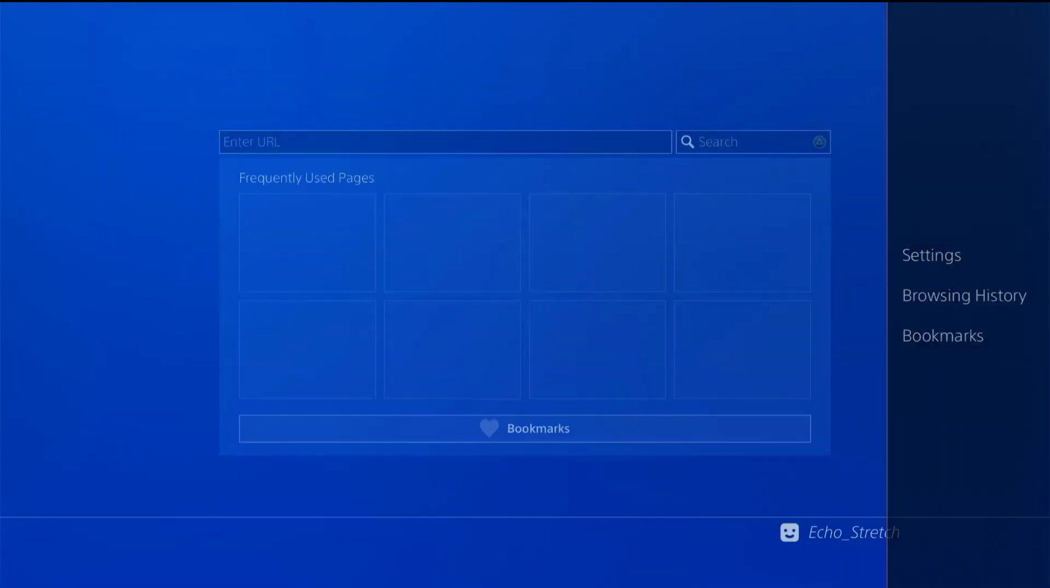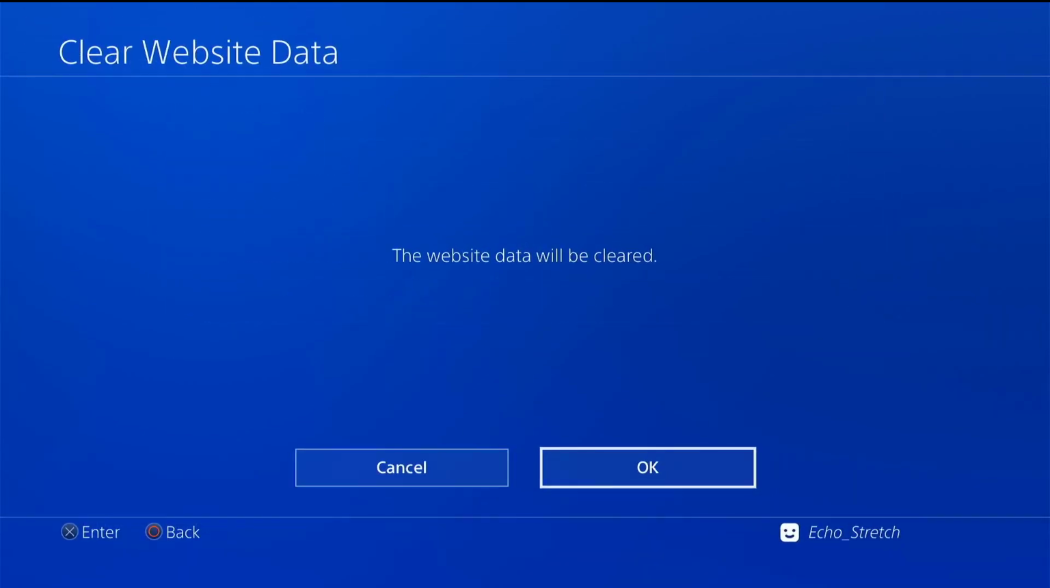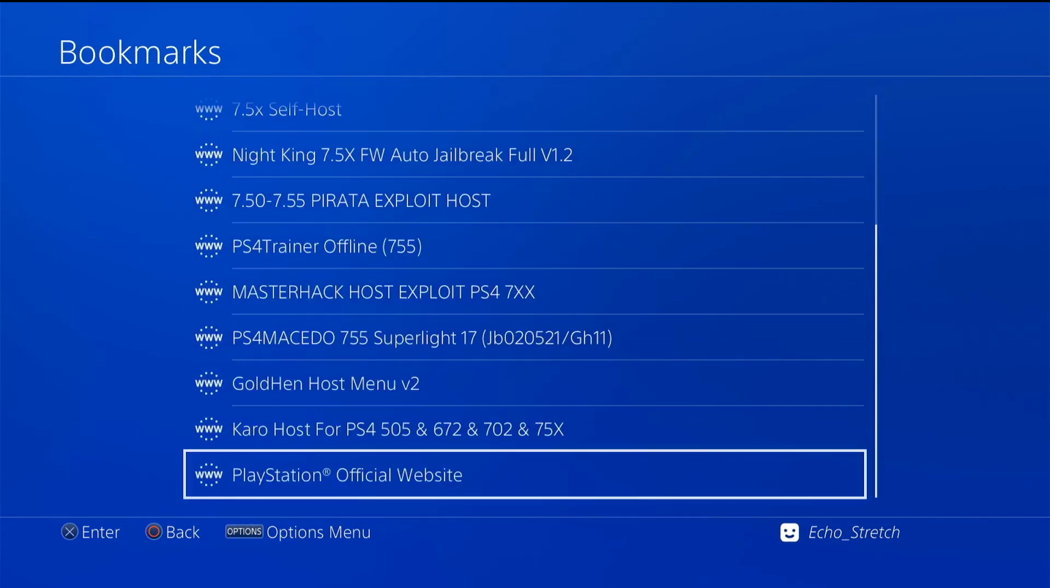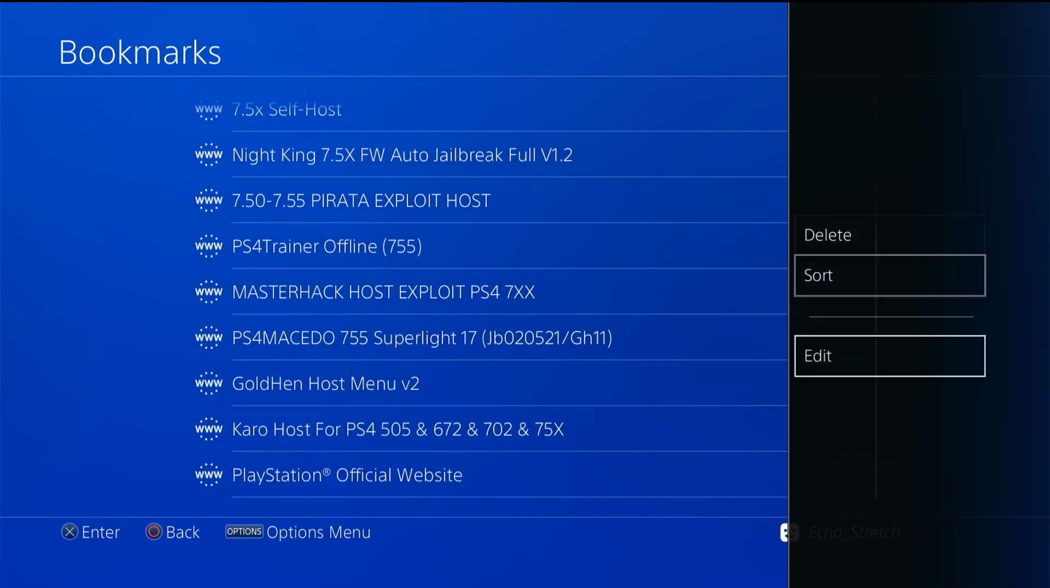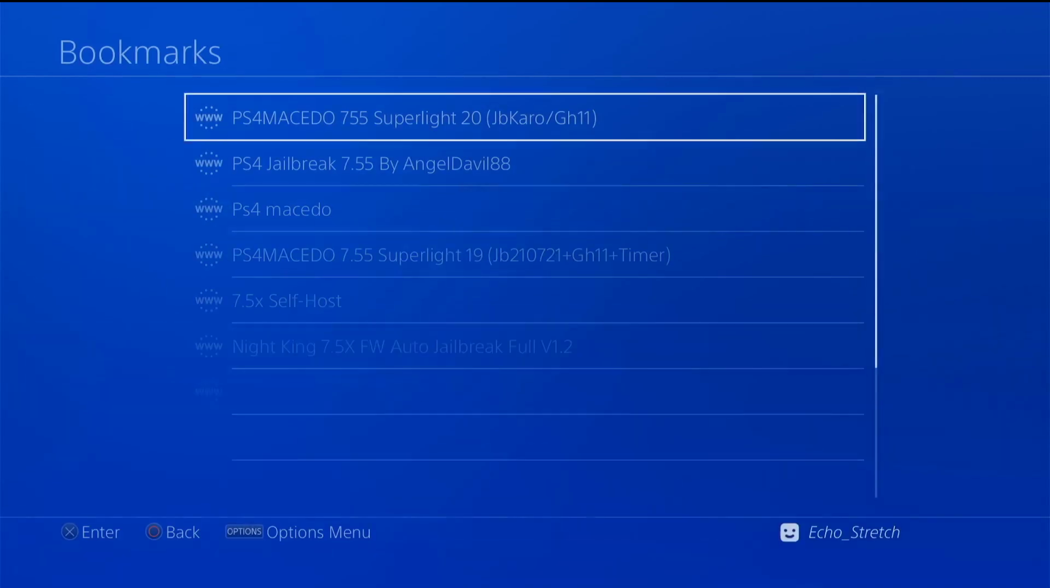Shouldn't take too long here. Delete cookies and clear website data. Okay, and we'll just go into our bookmarks. Just the main host. That's one thing I like about this here, it doesn't have any crazy extension to get in there. You can just go to the main host and everything is there, whatever you need to go to. You have the options. So we'll go ahead and just launch that.